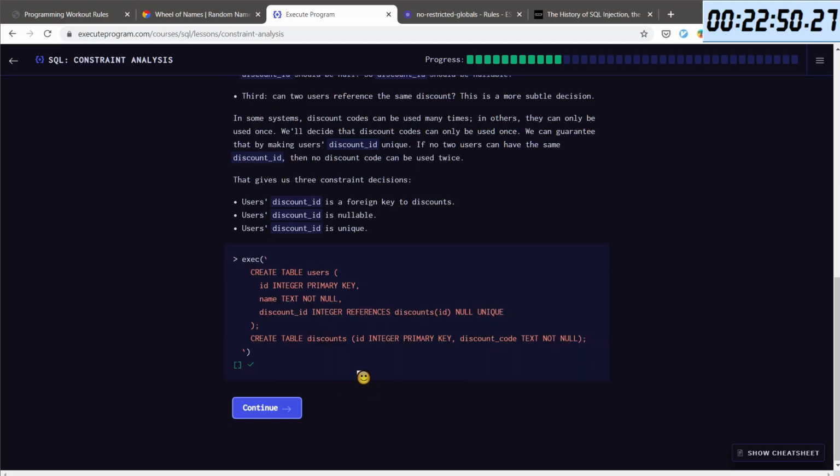All right, so we are creating a table of users with ID, integer primary key, name, text, not null, and discount ID, integer references, discounts ID, null, unique. Create table discounts, ID, integer, and discount code, and this is not null, and this is primary key. Okay.